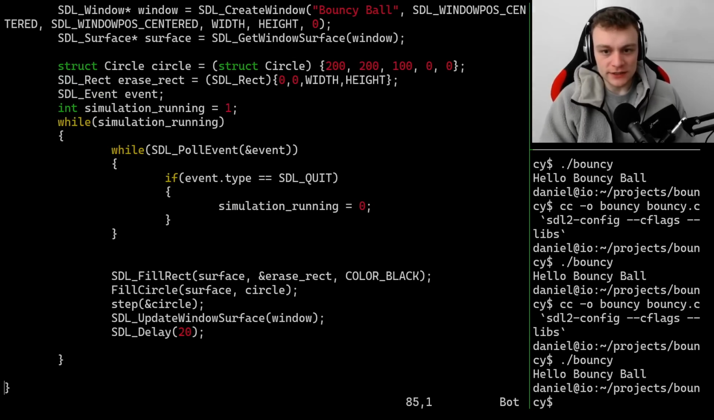How does it look if we define an initial speed in x direction as well? Let's do 1.